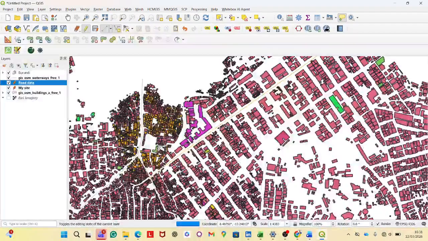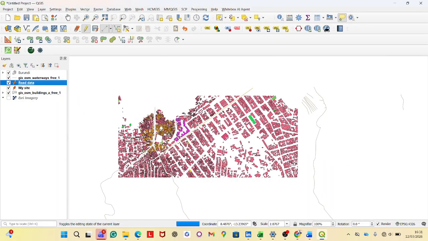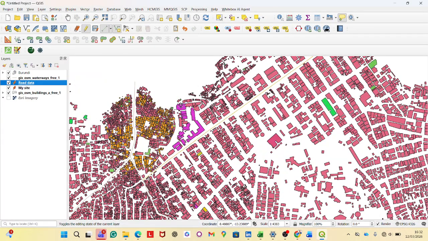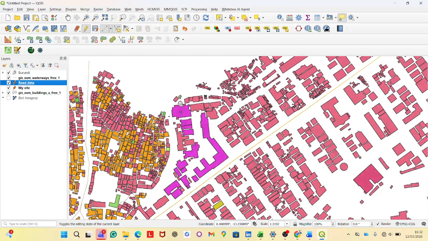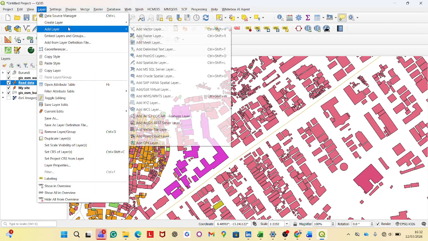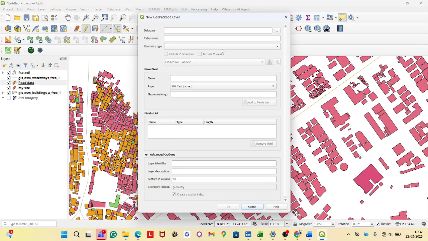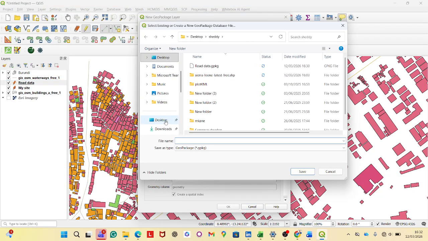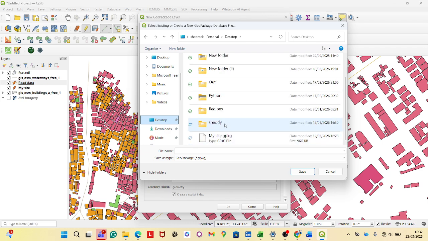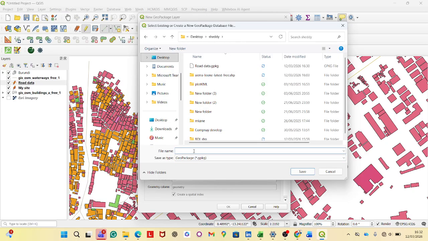For now, I'm just going to finish up with the last type of vector data, which is the polygon geometry type. The same procedure: go to Layer, Create Layer, and then New GeoPackage Layer. Select the database or the folder where I have to save, and my file is this one. Then I name my data house 1. So, for example, this is house 1, and then click save.